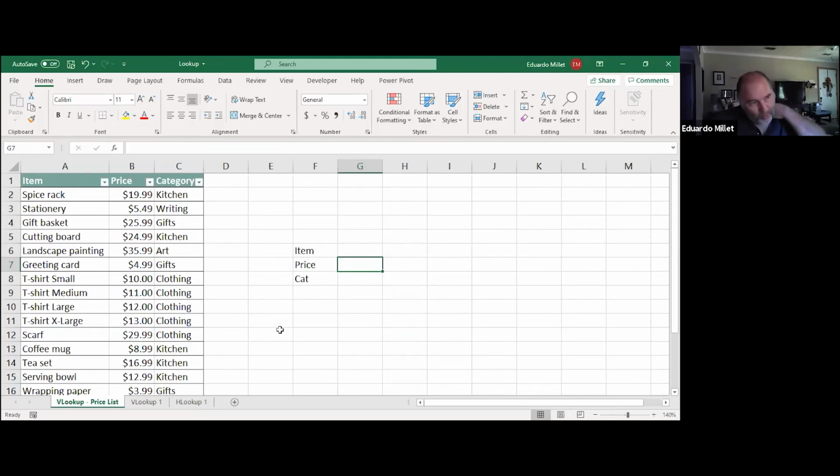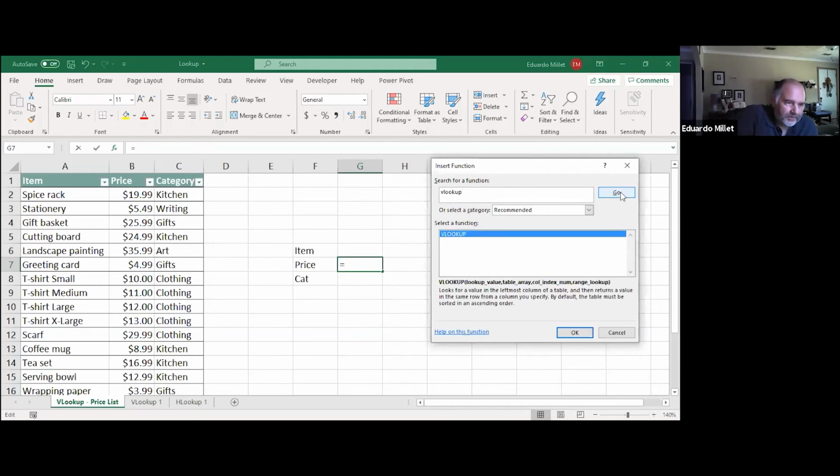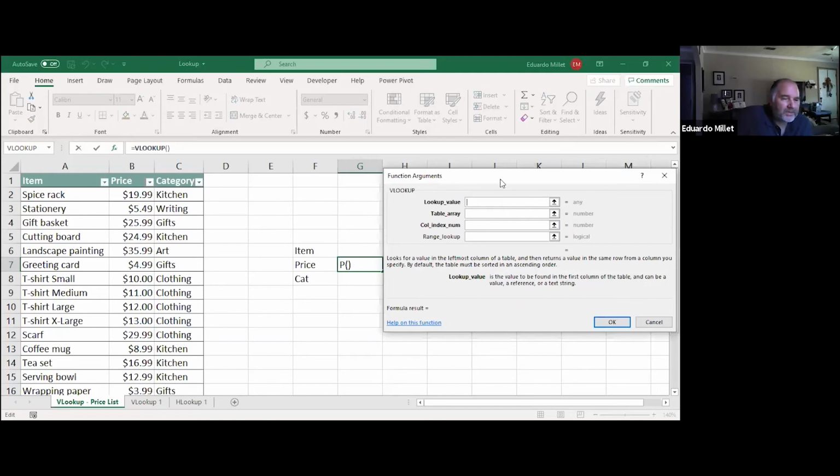So let's start with the insert function. We just want to facilitate this process. And let's do vertical lookup, VLOOKUP. We'll start with that one, vertical lookup, because right now we're using the vertical axis to look for information. And let's ask Excel to look for the function. In my case, I already found it, and I will double click or click OK. And these are all the parameters or arguments that I need.